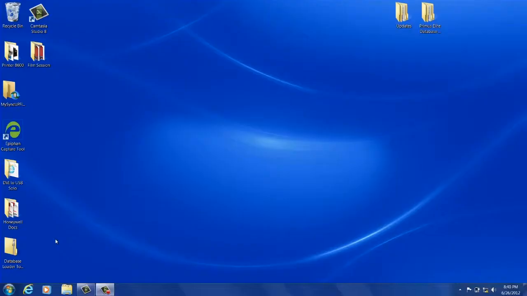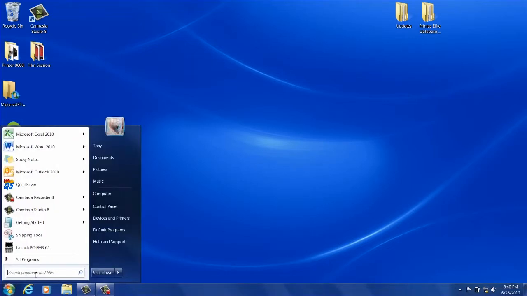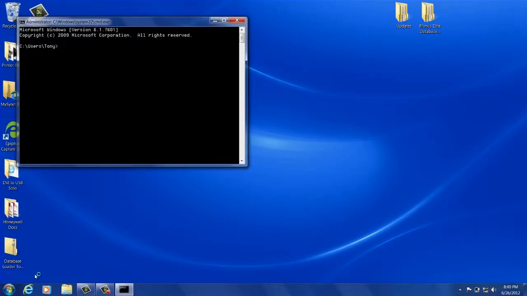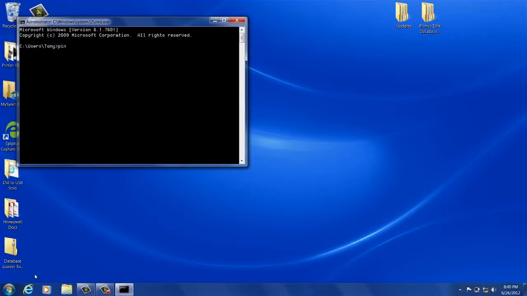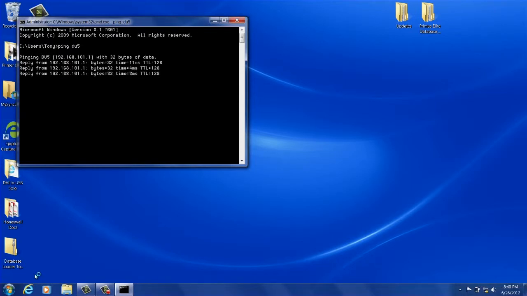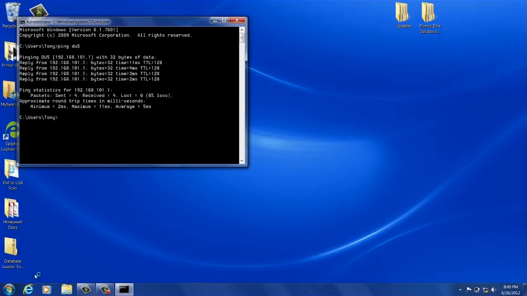On the PC, click on Start and then click the box titled Search Programs and Files. Enter CMD and a DOS command window will open. Next, ping the DU to verify the network connection. At the command prompt, enter ping DU5. A successful ping is followed by a series of replies from the IP address. This confirms that the PC is connected to the DU.